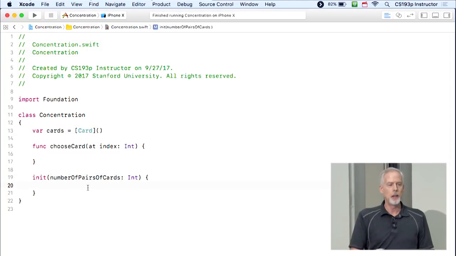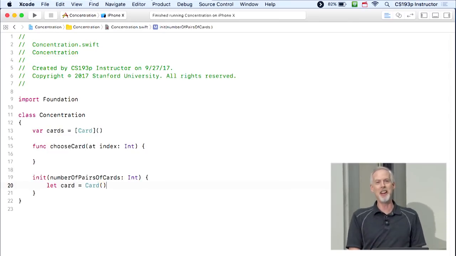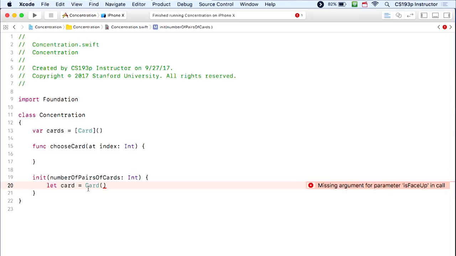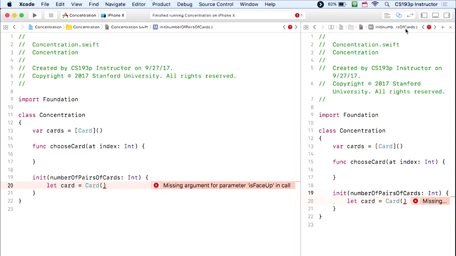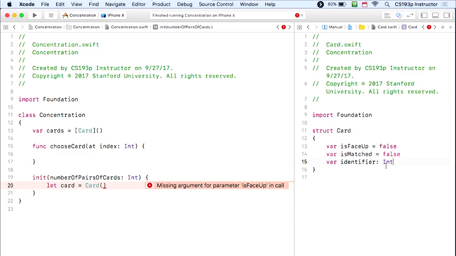Okay, so let's try and create one card. Let card equals, maybe we'll get lucky and we can just say Card. Ugh, it didn't work. Okay, why didn't that work? Because if you look over here at our Card, let's bring up Mr. Card here. Oh no, it has something that has to be initialized there. Card is a struct. Now, structs get a free initializer as well, but it's different than a class. So this is another difference between structs and classes.